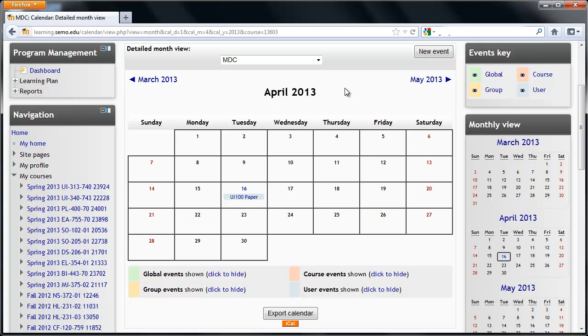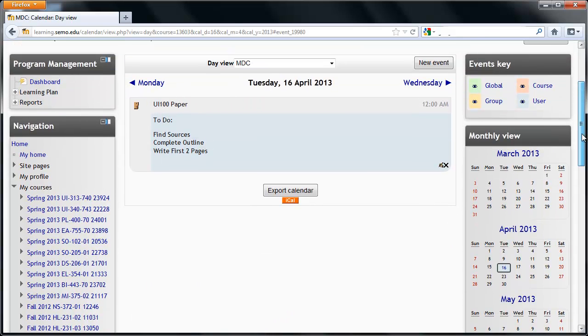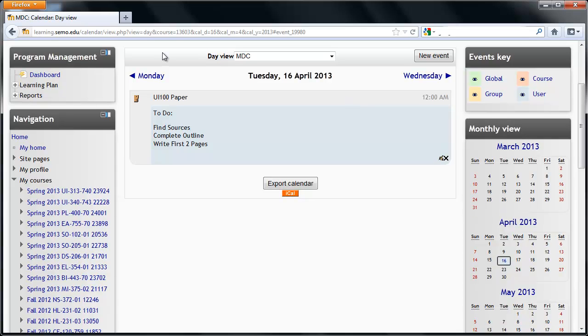You can see there's not much going on this month, but there is something on the 16th. Since the name already appears here, I can click on that to view it in more detail. This is actually what's called a user event. A user event is something that I have added. The easiest way to go back to your month view is simply just to click the back button.